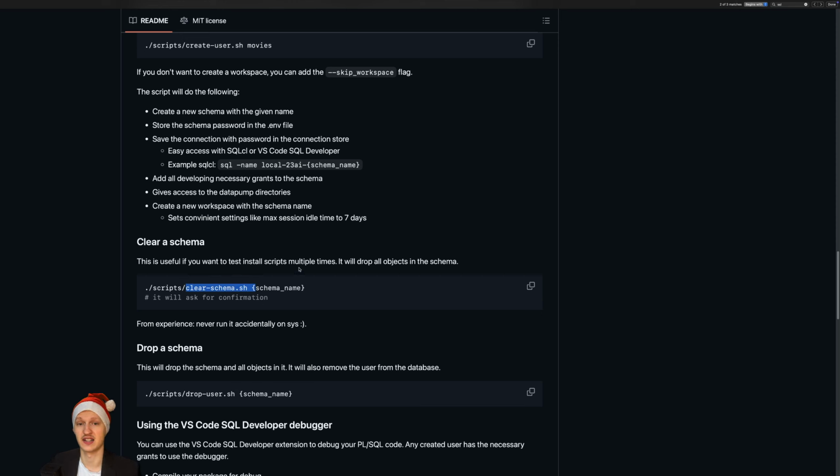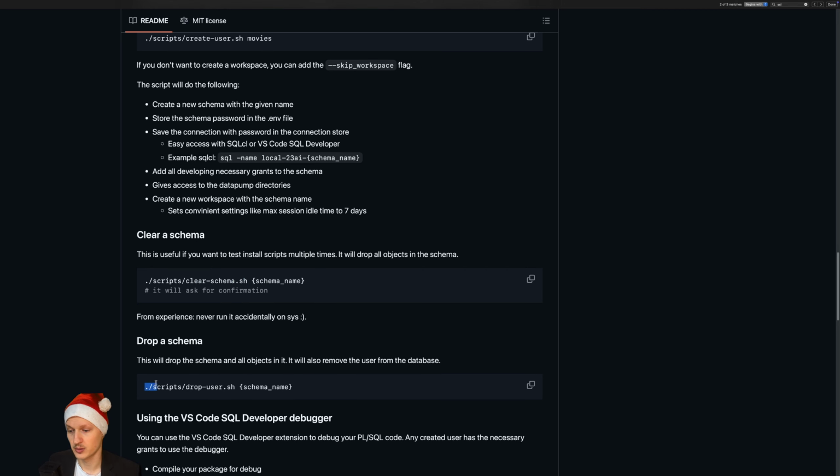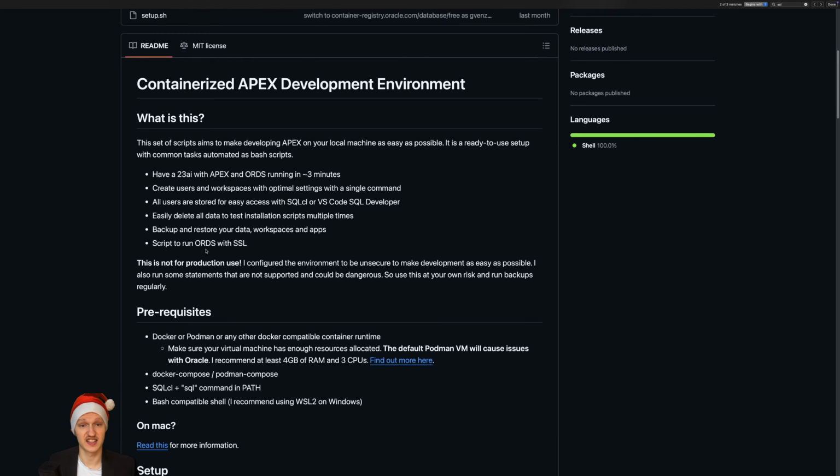For example, I test install scripts a lot. So I just want to see, does it work still? So just create a small user, run the install script, look at the output. If I see some errors, I need to modify my install script, fix it, and then I want to run it again, so I can run clear schema to delete all objects in the schema and run my script again. Can also drop a schema quickly. Yeah, this is basically it.